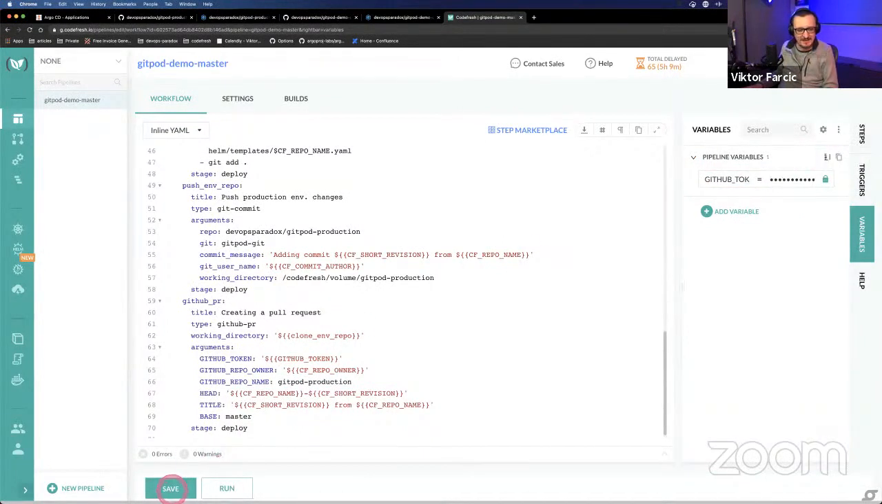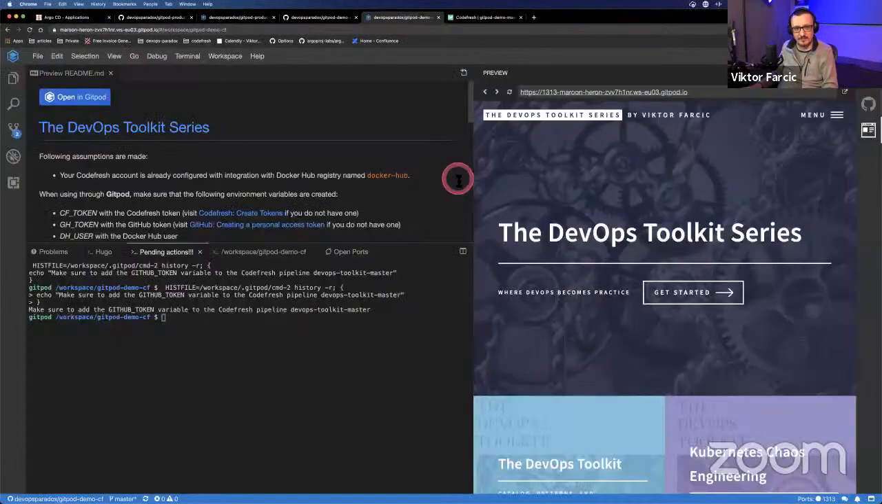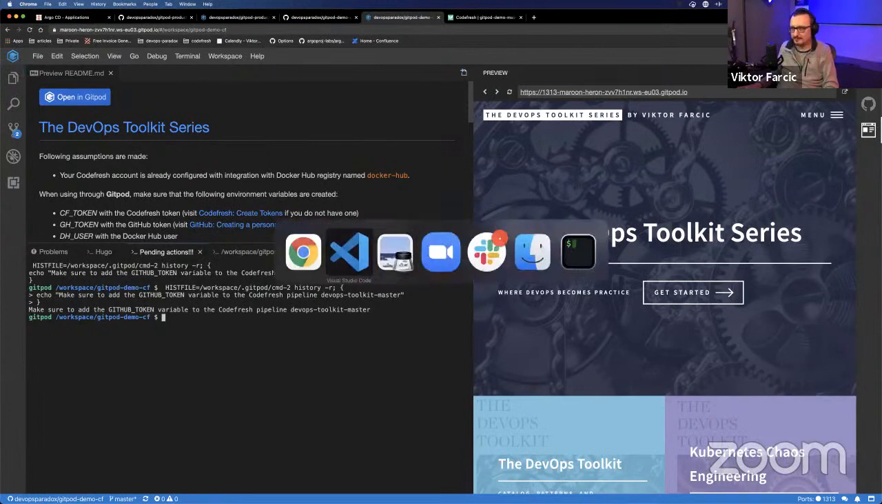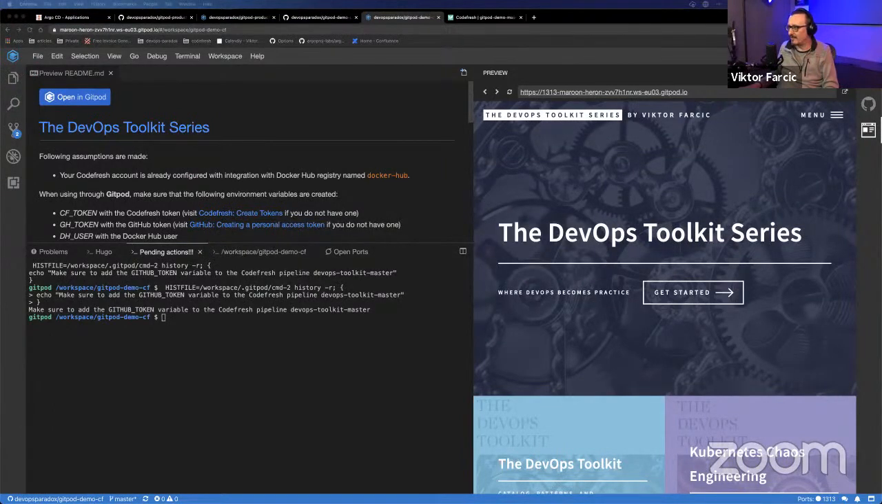So I'm editing my GitHub token so that Codefresh can speak with the GitHub account that I have, and you will see later why all that is happening. So going back to Gitpod, right? It created my pipeline. It compiled my code. It created a preview of my environment. It checked out the code. Everything is basically ready. Now, where was I?